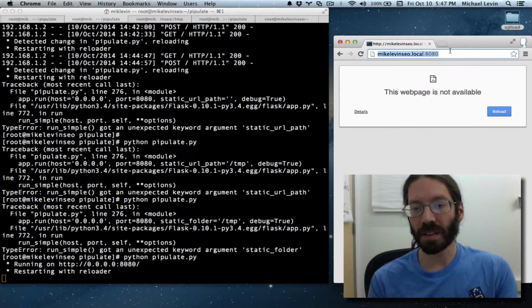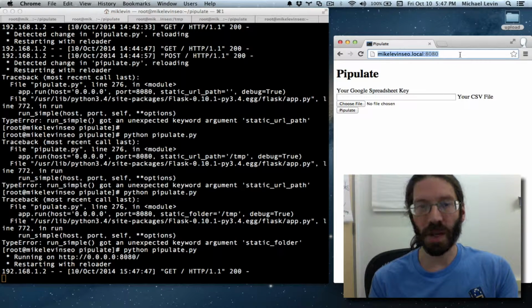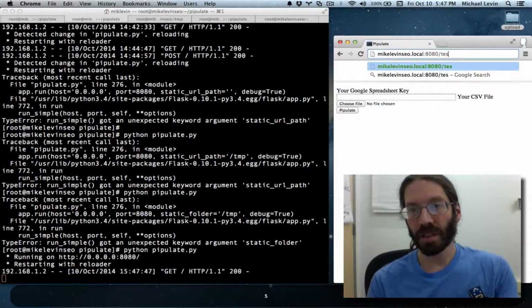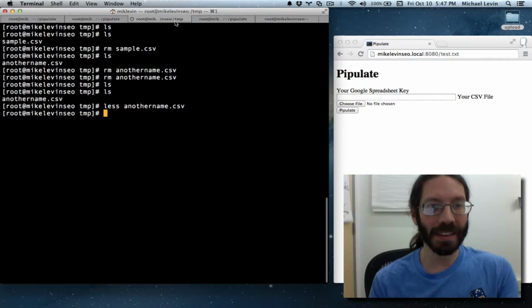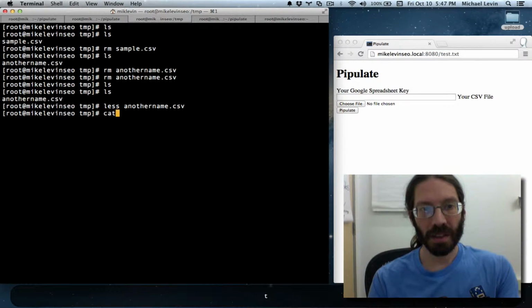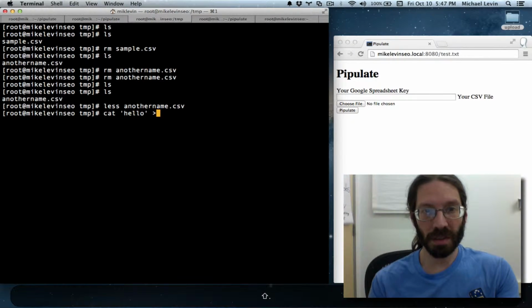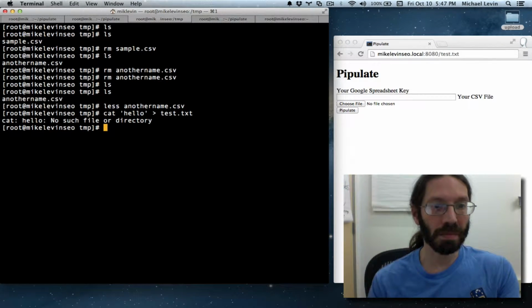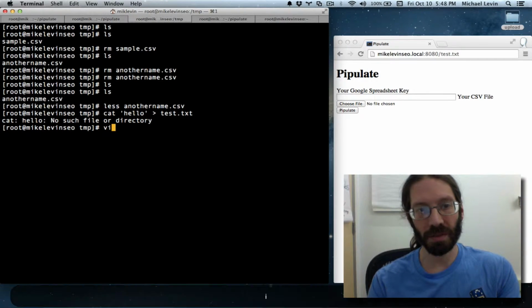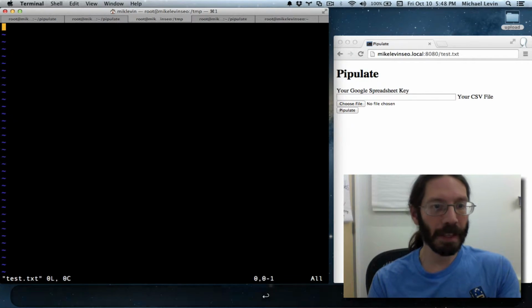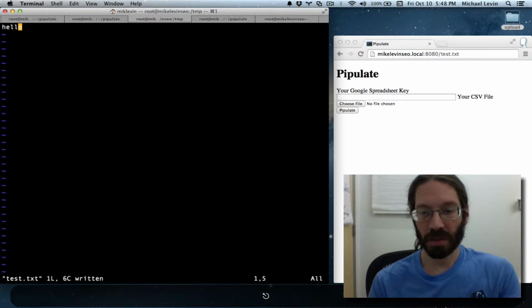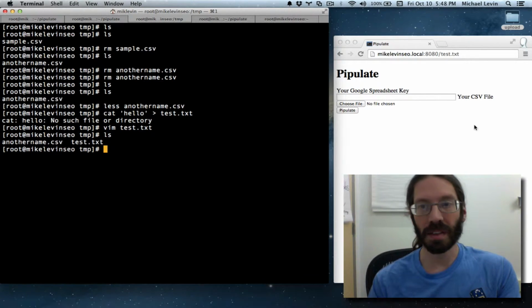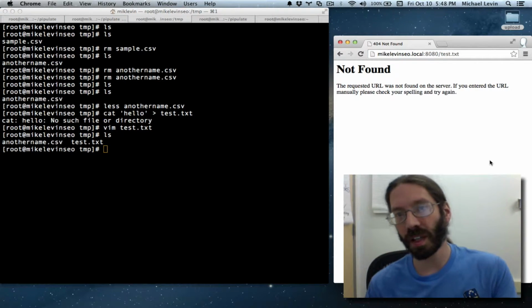And now we're going to test the fact that temp is web space by going /test.txt, and I'll actually go over here to temp and go cat hello into test.txt. Okay, I'm trying to outsmart myself with Unix commands, vim test.txt. Hello. Now there's a test.txt in there. If I go like that, not found.